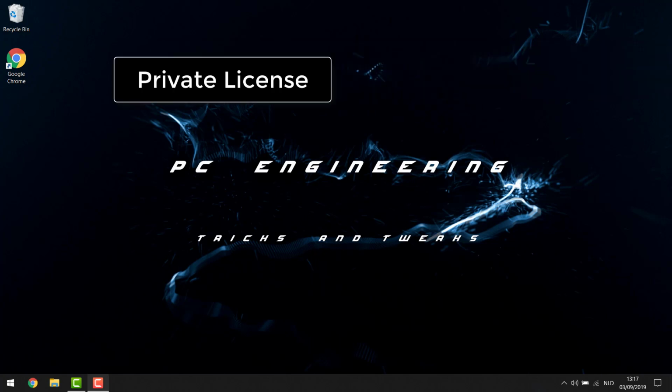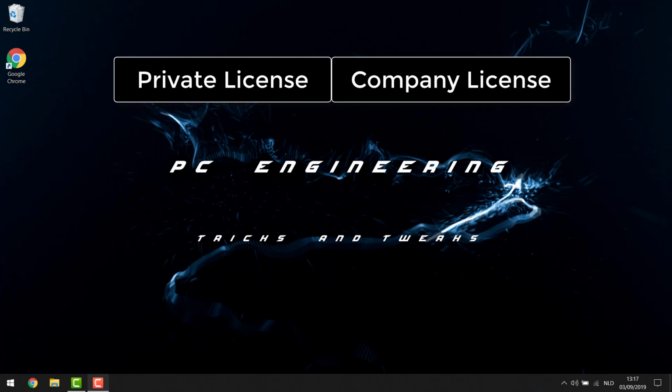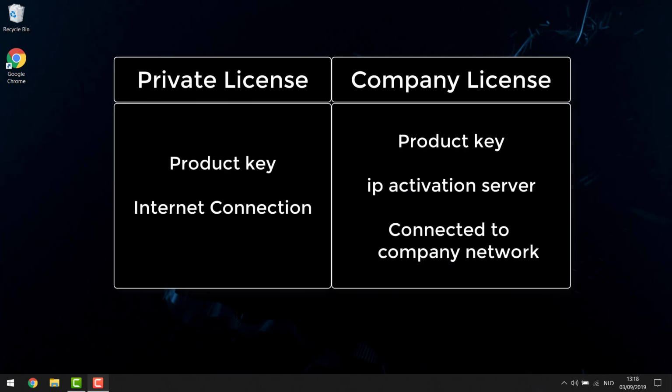Now you may have a private Windows license, which is if you have your own home computer and you want to activate that one, or you may have a company computer which normally uses a different system to activate your Windows. So we're going to talk about both, and here is what you will need for each one of them. For your private license, all you will need is your product key, which you can find on the Windows box that you bought, and you will need a working internet connection. For your company license, you will need three things: one, the product key, two, the IP address to the Windows activation server of your company, and three, of course, a working internet connection within your company.